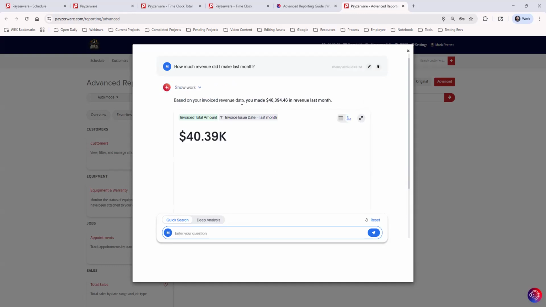But we can see that we made in revenue $40,000.39. Just a tiny bit over $40,000 last month. And that is being pulled from the data in our system. And all I did, you just simply ask it in very normal language, ask your questions, and it will look through your data and provide an answer.